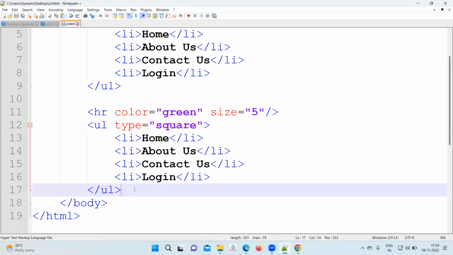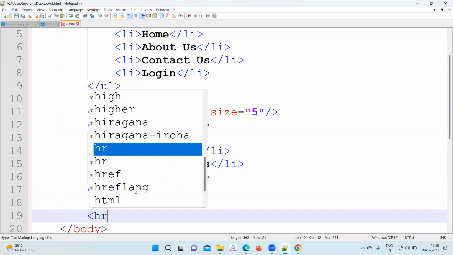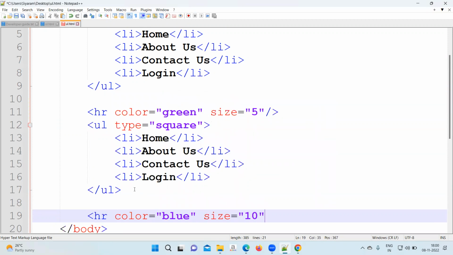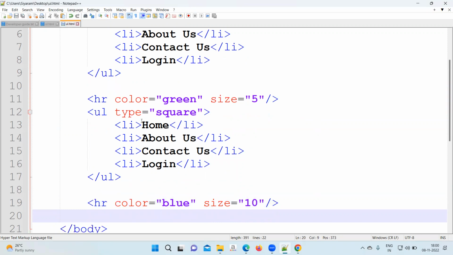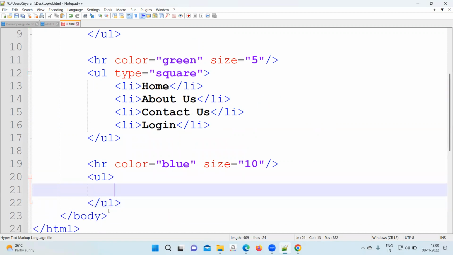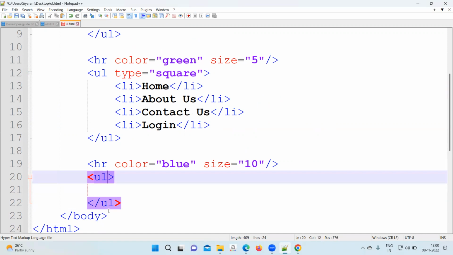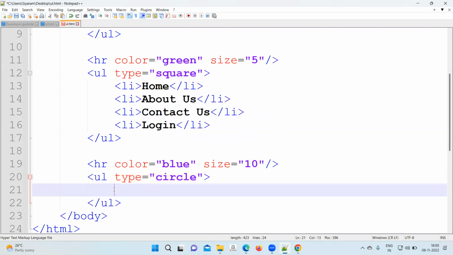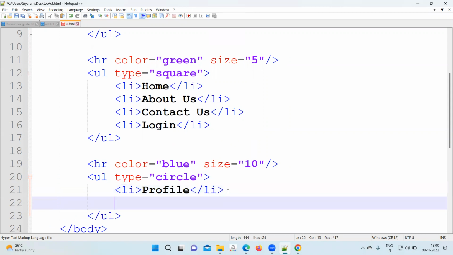Next we have 2 more, circle, and then write one more HR. Color blue color. Size again 10. UL we have 4 types. In that disc, square. Write the next one called circle. UL open close. Keep inside type equal to circle. In that you can add something else. Profile. Next li.